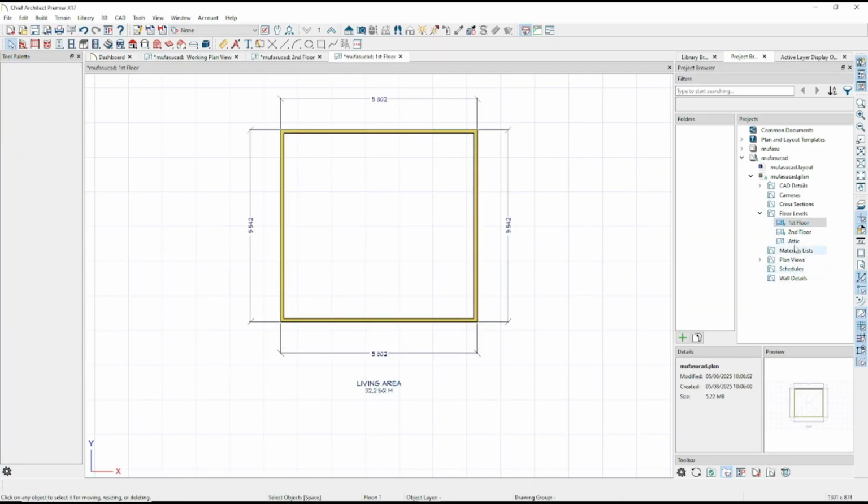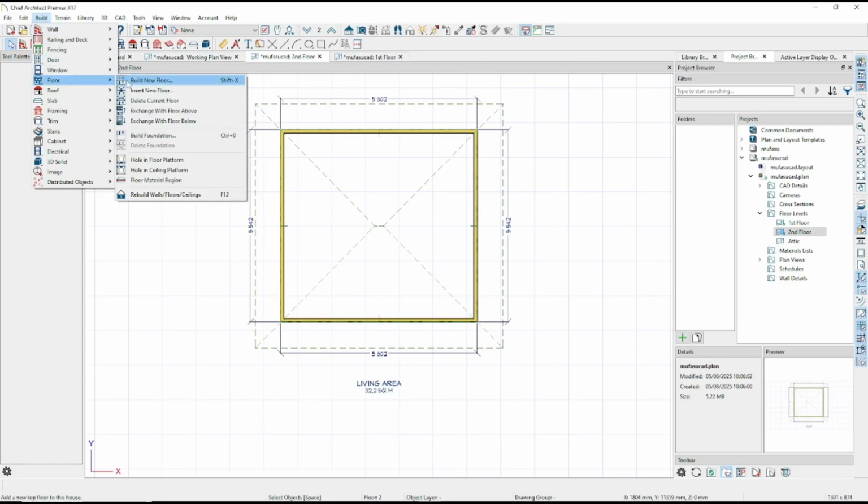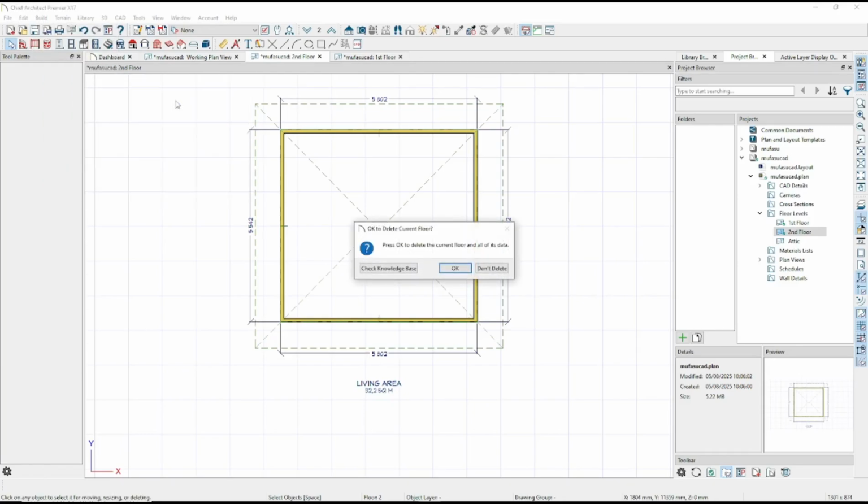So if you want to delete the second floor, you can select the second floor. After that, go to Build again, and then go to Floor and click Delete Current Floor. A notification will be shown for deleting the current floor. Click OK to delete.